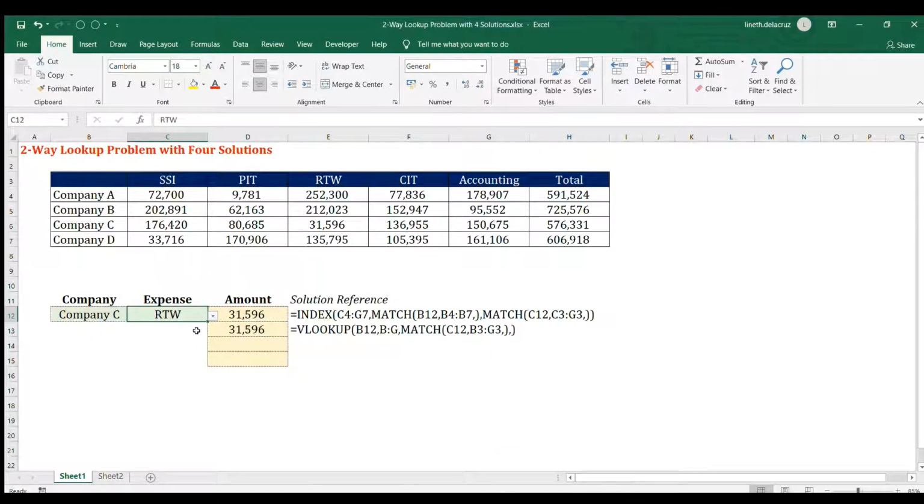Let me check it again. Company C here, and that's correct.